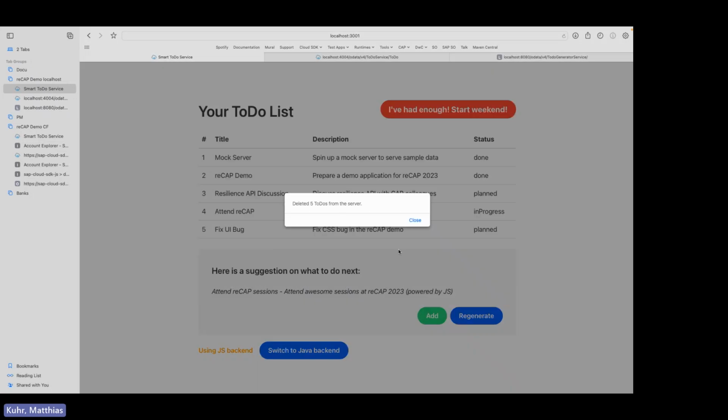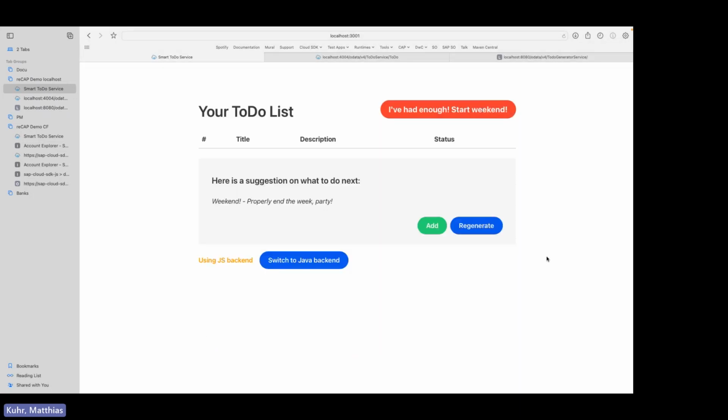Okay, and yay, we deleted 5 to-dos, and that's what we get. And you can recreate the server on your own, right? You have to restart it. Now Matthias will show you something very similar in Java. Exactly. Thank you, Marika. Right.